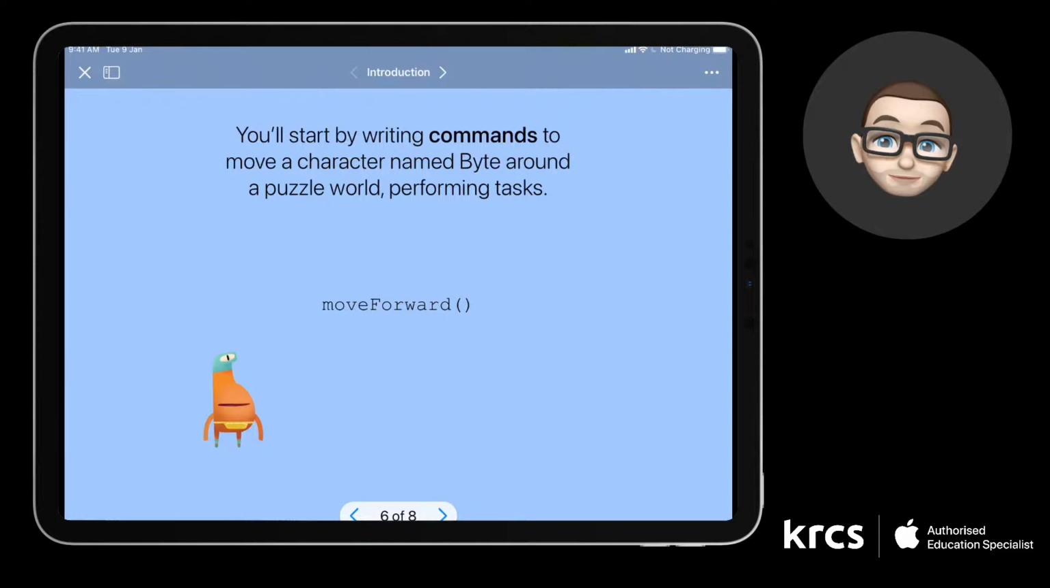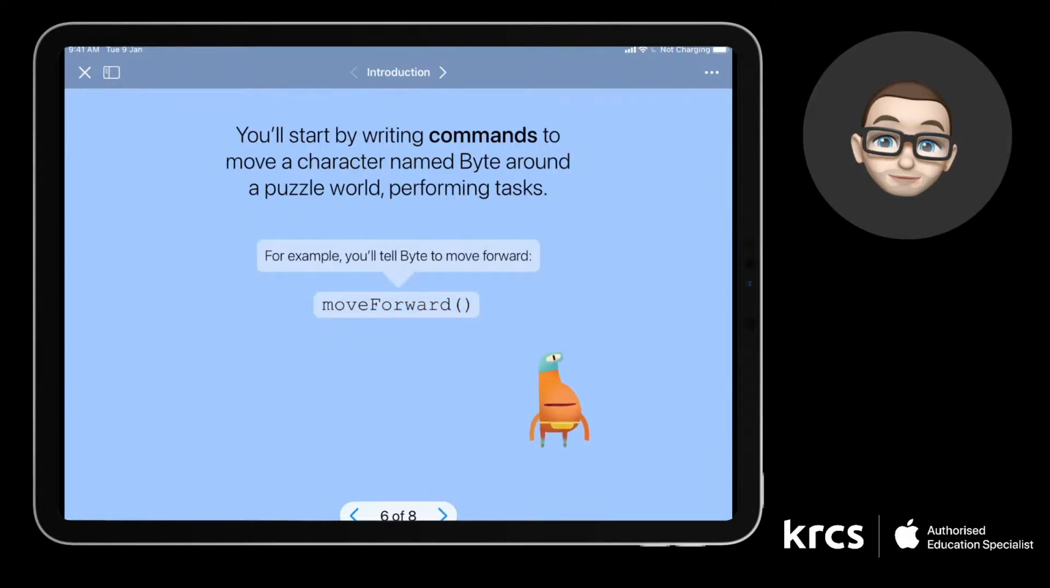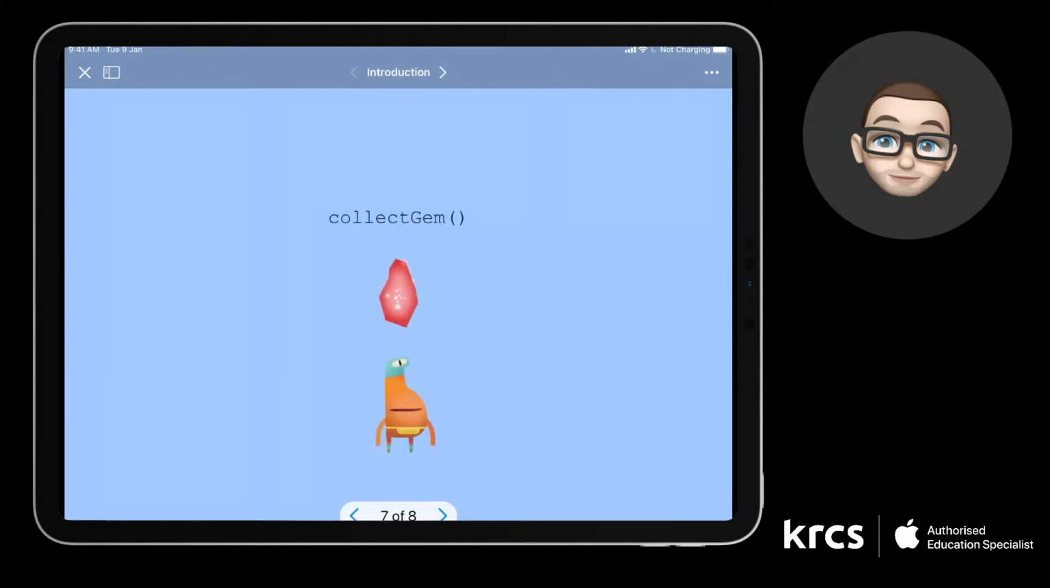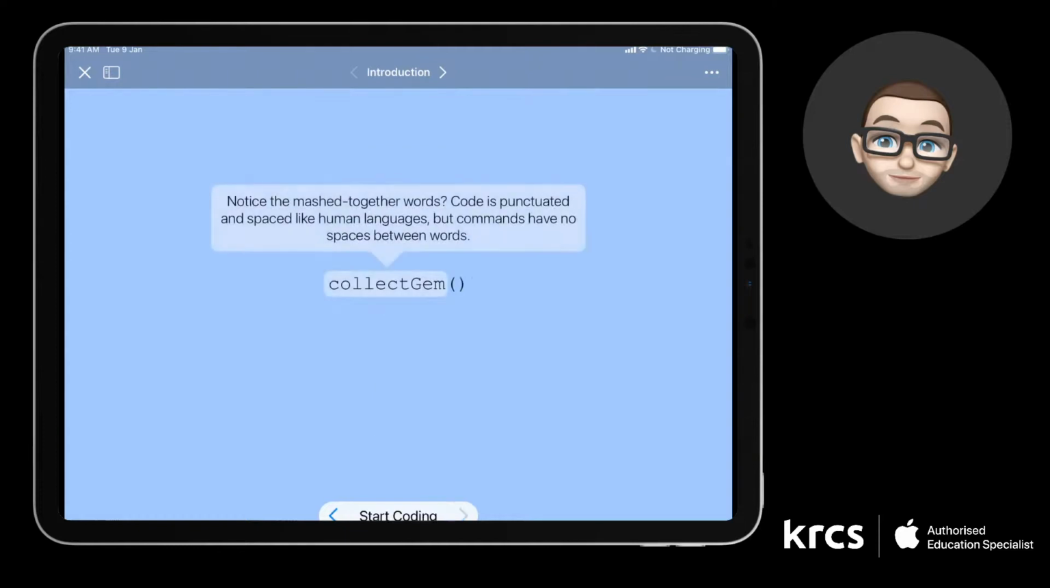You'll start by writing a command, and Chris has spoken about this language earlier. It shows our contextual example underneath. It shows the piece of language, move forward, open bracket, close bracket, which is saying start and close the command, the part of the sentence. It shows what it does: collect gem, to collect a gem. These are the commands that make things happen. They're almost like verbs, if you will.